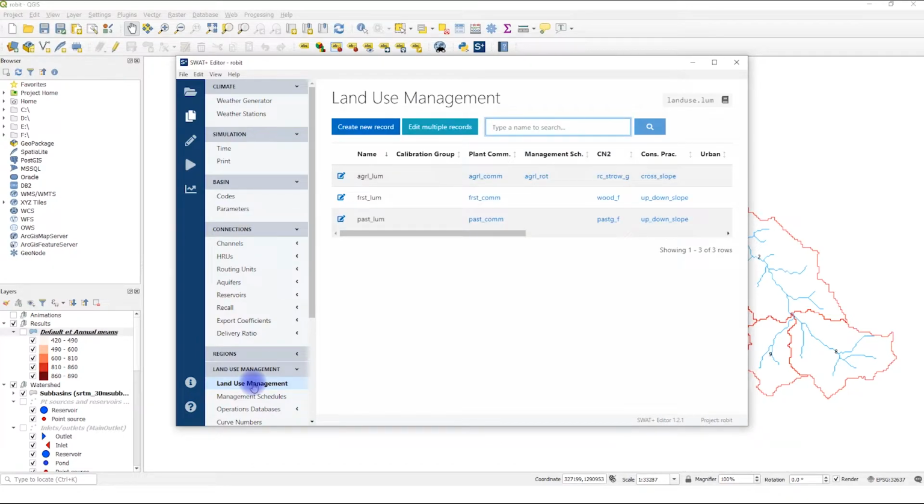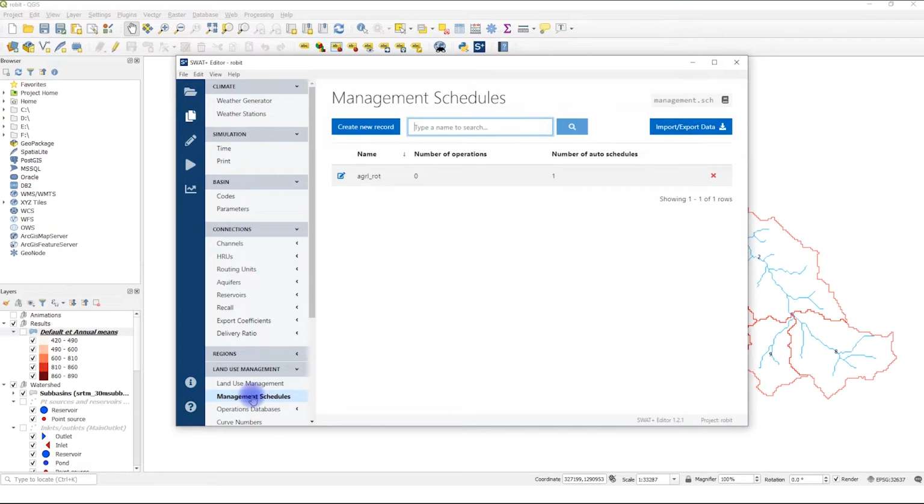Now that we know which crops are growing in each HRU, how about the planting dates and the harvesting and application of fertilizers, and all the other activities that take place in that kind of land use management practice? Well, you can find this information in management schedules. Management schedules is under the land use management section. We only have one management schedule in our example.